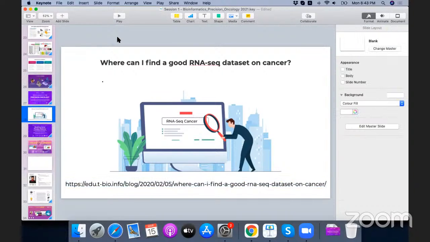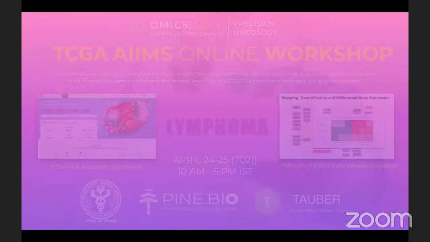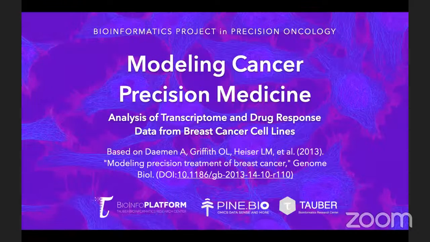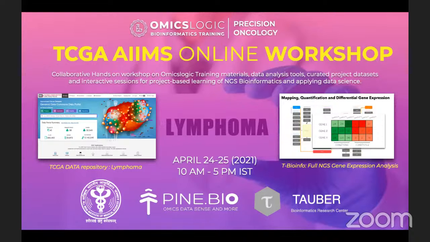As I was telling you, we will be working on example data sets. Some of the example data sets that are already available, and that we will be talking about, are projects like modeling precision medicine, working on cell line data sets, followed by some of the other repositories. In one of the upcoming workshops happening in April in collaboration with All India Institute of Medical Sciences, we'll be working on TCGA lymphoma data, and then going through the publicly available data specialized for a department of pathology who are working on patient samples related to that.